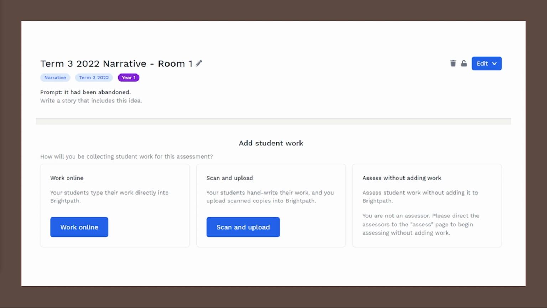Now it's at this point that you determine whether your students are going to work online and type their performances, whether you're going to scan and upload their performances, or whether you're going to assess without adding work. We thoroughly recommend that you scan and upload or you have your students write online, because that performance stays with the score over time. And once you're looking at and wanting to evaluate, do the moderation sides of your assessment, it's really useful to have the student work with the score.